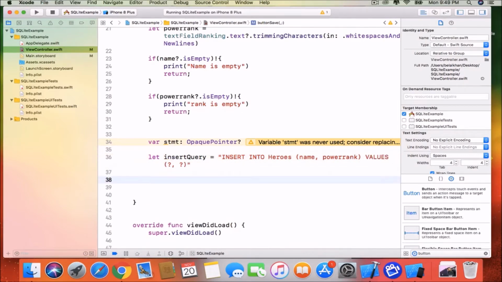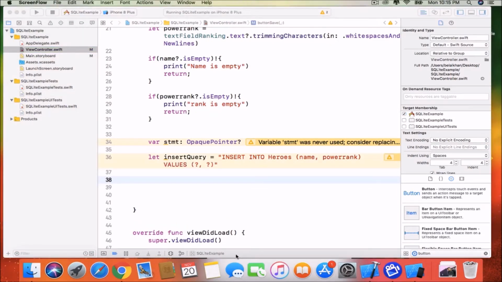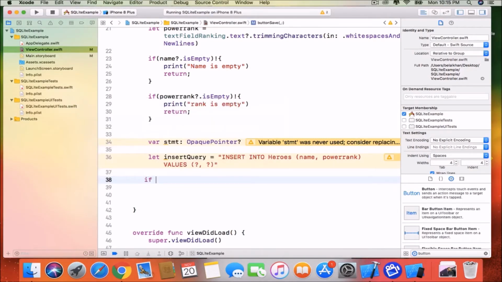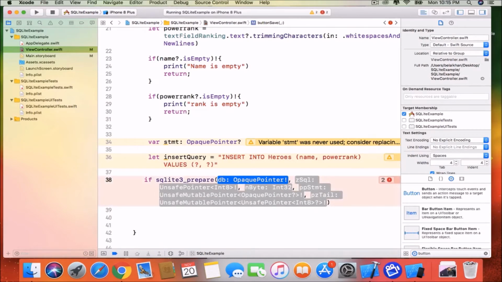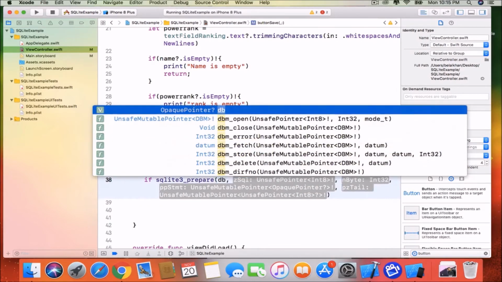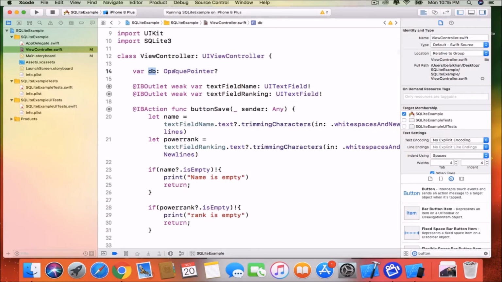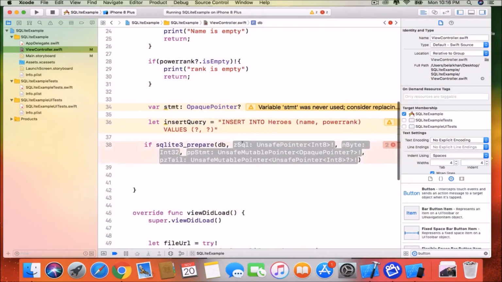So we have our insert query. Now we need to prepare our SQL query, and for this we have a method named SQLite3_prepare, and again we will wrap it inside an if to handle the errors. The first parameter is the database opaque pointer, and we already have this db as the opaque pointer. Then we have our SQL query, and we have already defined this insert query, so we can pass it here.